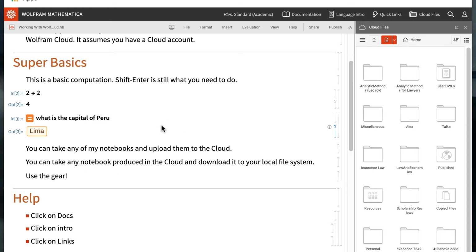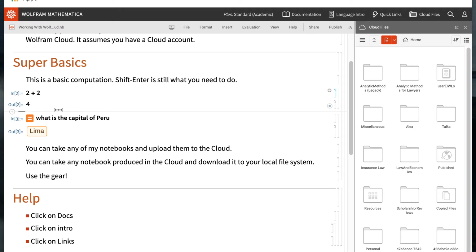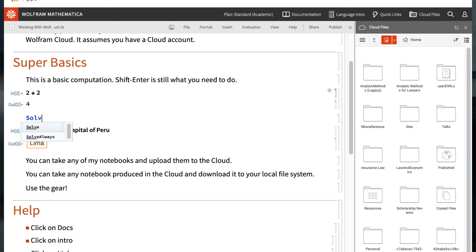Now, use the gear. Let's look at that gear. Okay? So you see when I move my mouse over to this side of the notebook, this little geary thing comes up. If I click on the gear, I learn all sorts of things I can do. I can evaluate the cell, which I've already done. I can cut it. I can copy it. I can copy it as various things. I can paste things in. I can convert it to one of these forms. We really haven't seen that in these lectures so far. So let me just show you that.